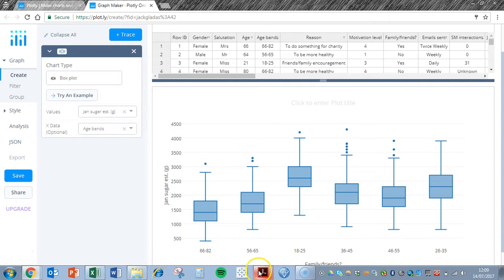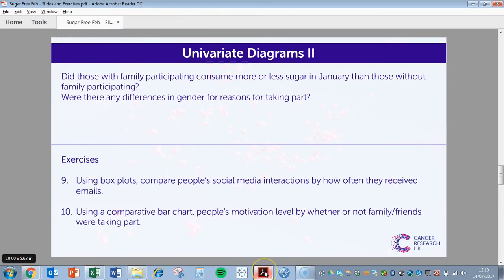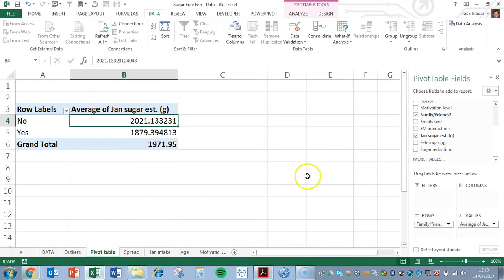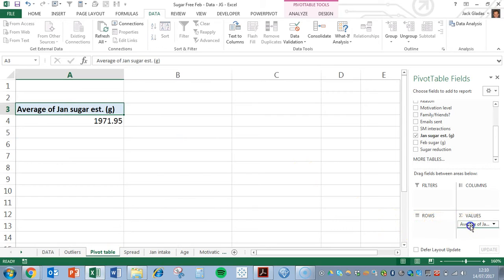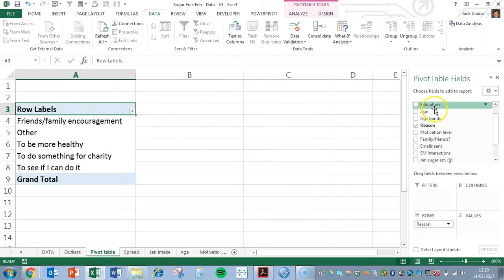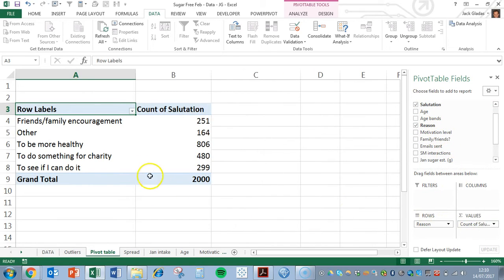We can also compare groups in a bar chart. Now, let's say we want to know the main reasons for people taking part in sugar-free Feb. We can set up a new pivot table to show us that. If we pop reasons in here, salutation in there, and we can easily enough copy that data and pop it into a bar chart.